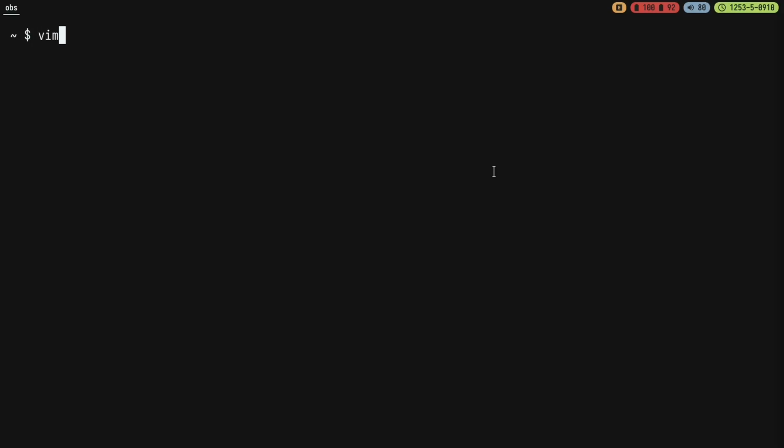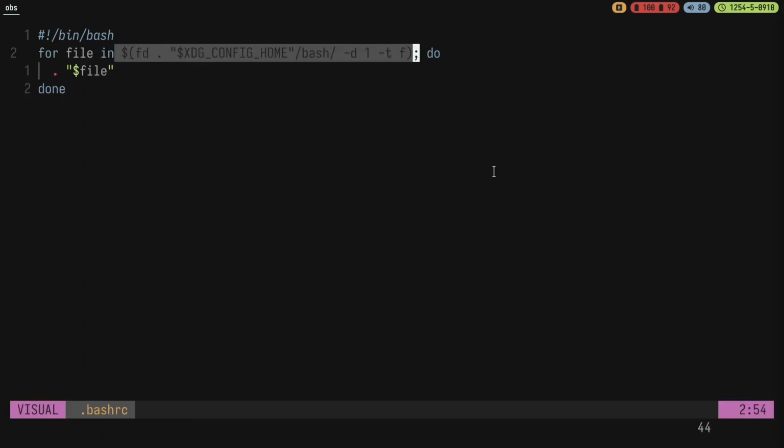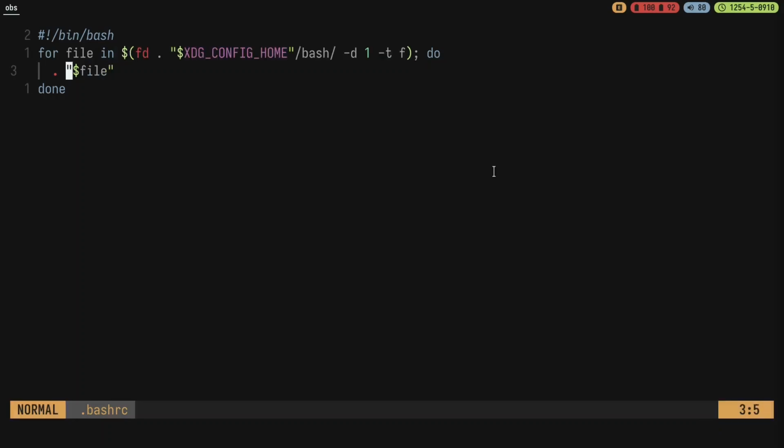You can edit .bashrc, right? But I'm not gonna write directly into this file. You're gonna see. So in the .bashrc, I'm gonna have this. It's a for loop. So for every output of this command, it's gonna source the file.